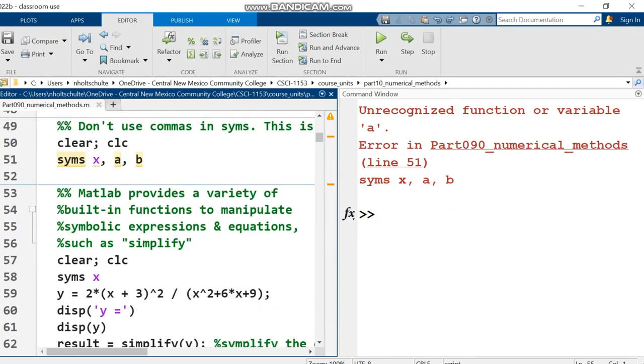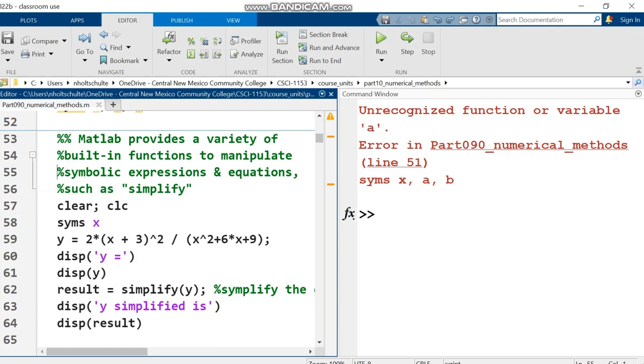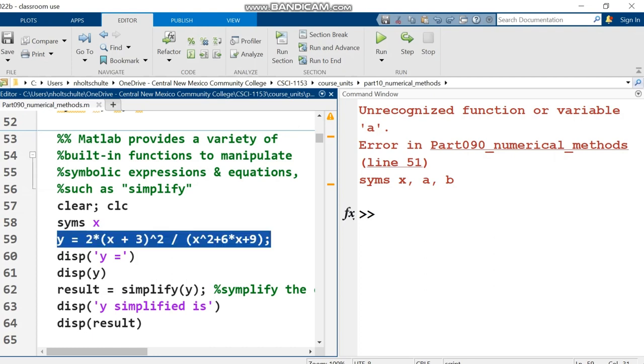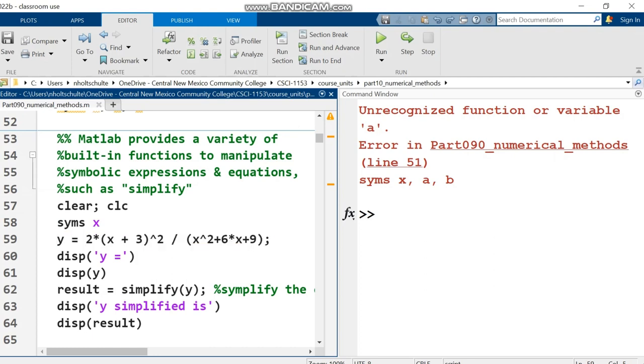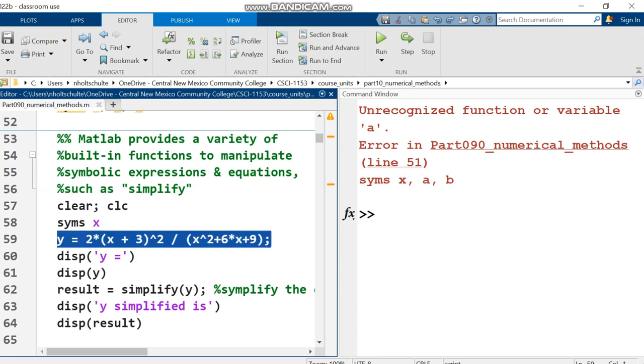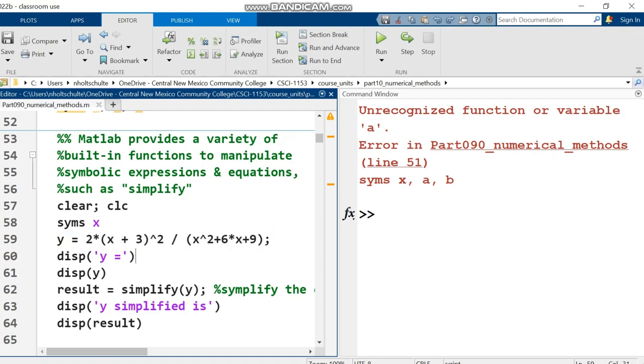Continuing on down, let's finally get into an example here. So I'm declaring a symbolic variable named x, and then I've got a symbolic expression that I'm putting into a variable named y. It's fairly complicated, this expression, 2 times quantity x plus 3 squared divided by this quadratic in the denominator. If I was asked to graph this, I might reach for my graphing calculator. However, I'm going to run this built-in MATLAB command called simplify on y, and we're going to see that things are actually a lot simpler than they would at first appear.